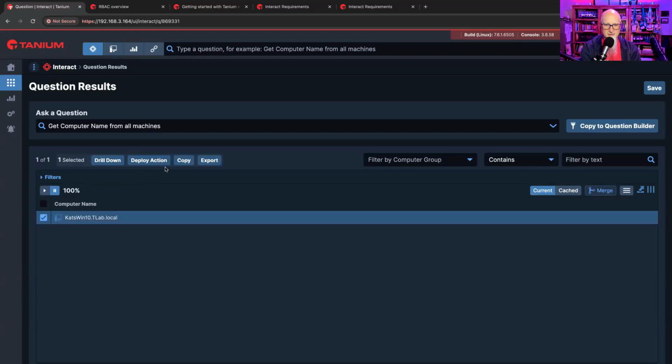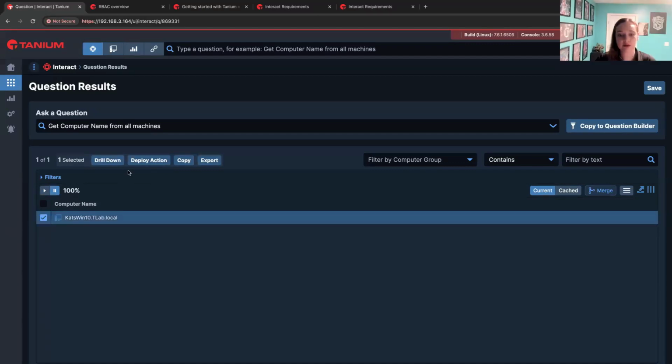There's permissions behind those. So what if the deploy action button's missing? When we check this box, to display this deploy action button, we require write action permissions. I like to use out-of-the-box roles, especially for Interact, because there's only a couple of permissions assigned. So if we're looking at our out-of-the-box roles, they only granted you access to ask questions in Tanium, not deploy actions. What you would want to do is reach out to your Tanium administrator, ask them to grant you the ability to deploy actions.